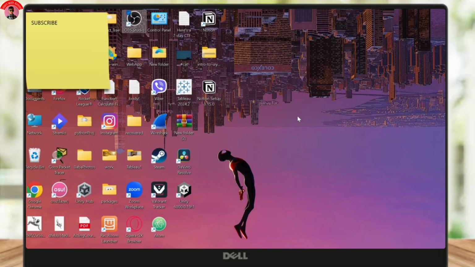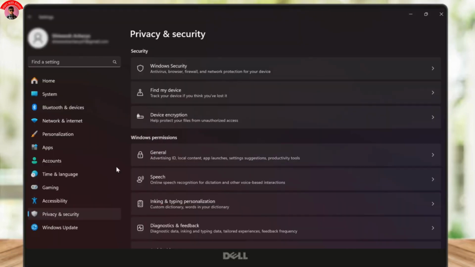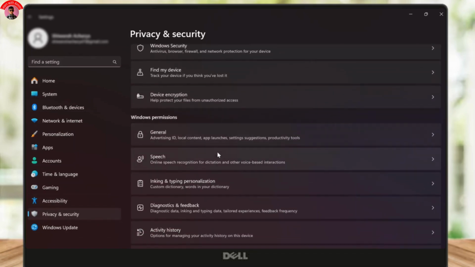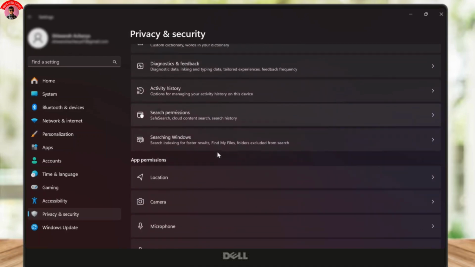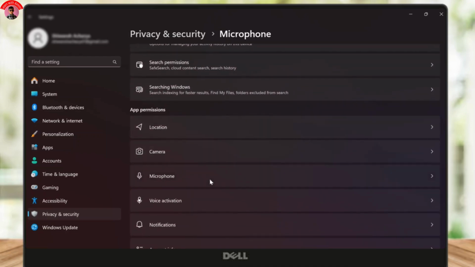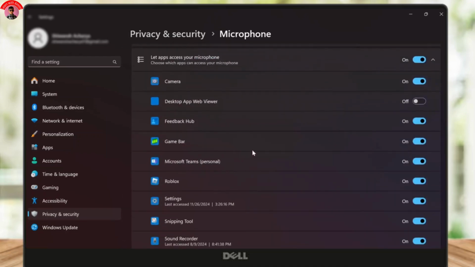First, you'll need to open up your settings. After you open your settings, go to privacy and security on the left hand side, and after you're there, scroll down and you will see something like your microphone. Open up your microphone and scroll down.